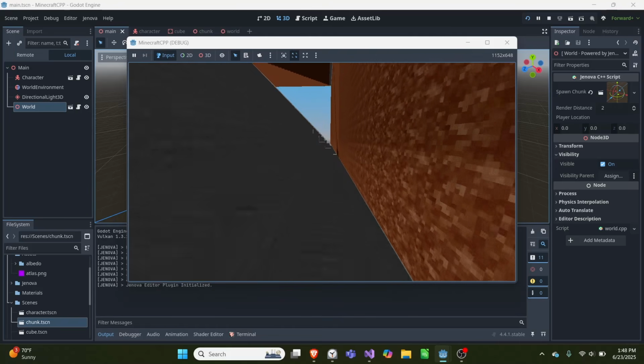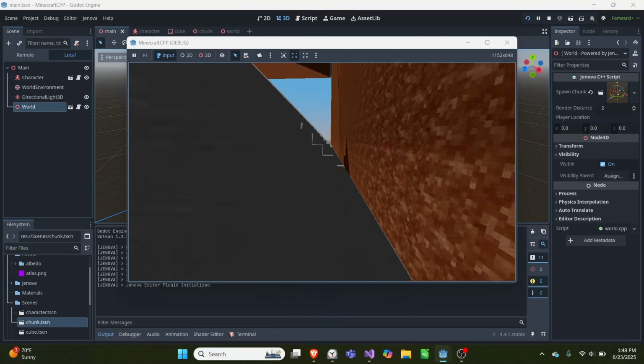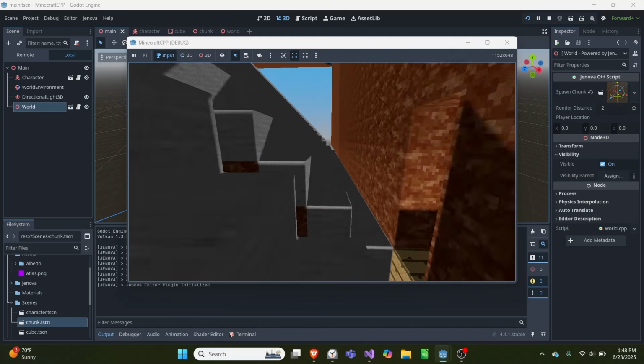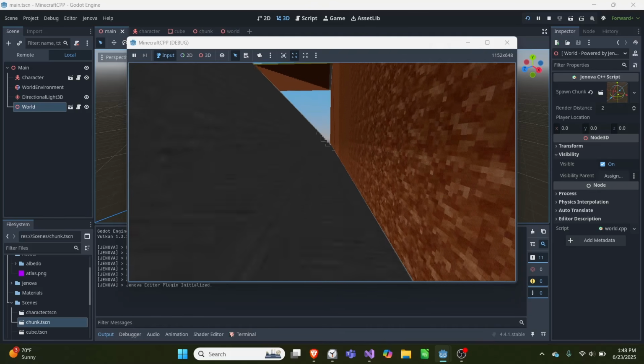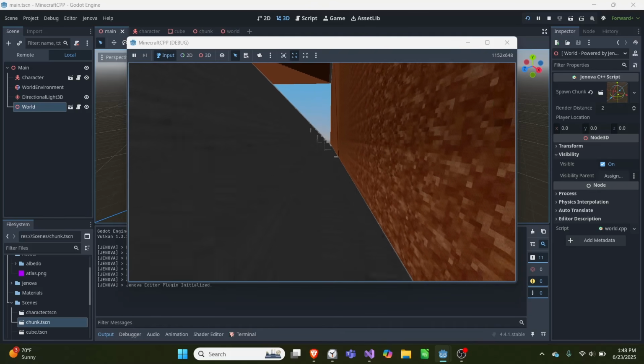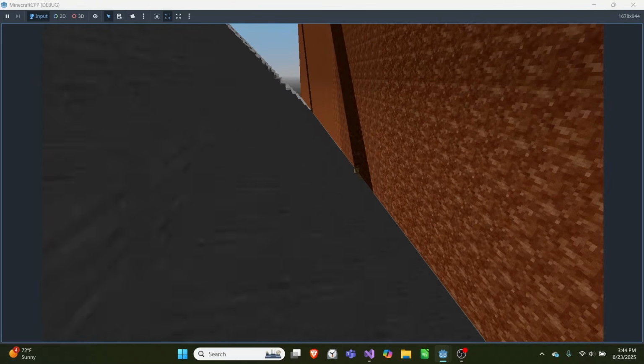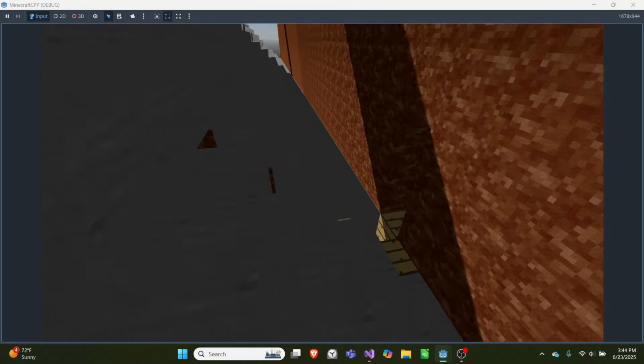And then I actually optimize the collision generation, similar to what we did for multi-mesh. I instead create one collision shape for the entire chunk using a concave shape. And we generate all the faces based on which faces are showing. And once that's all working, the next thing I add is infinite chunks.